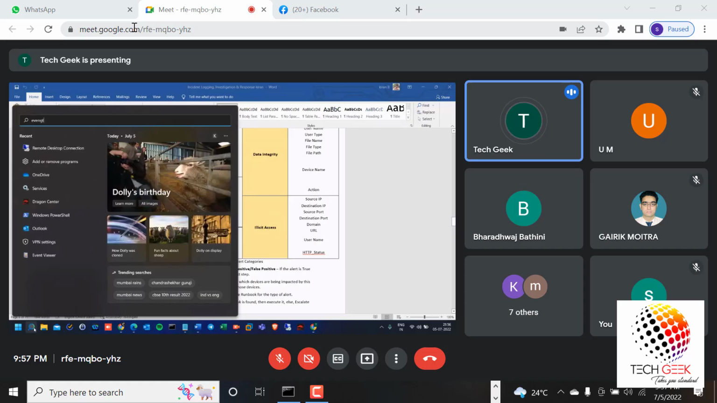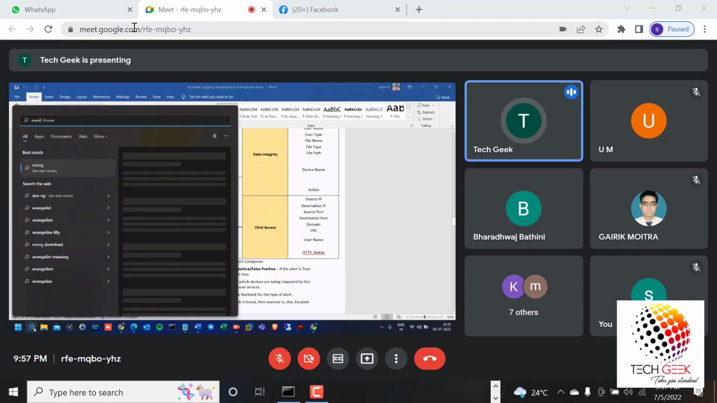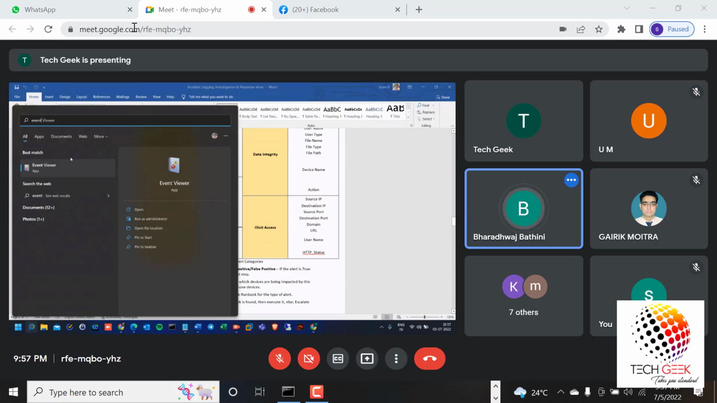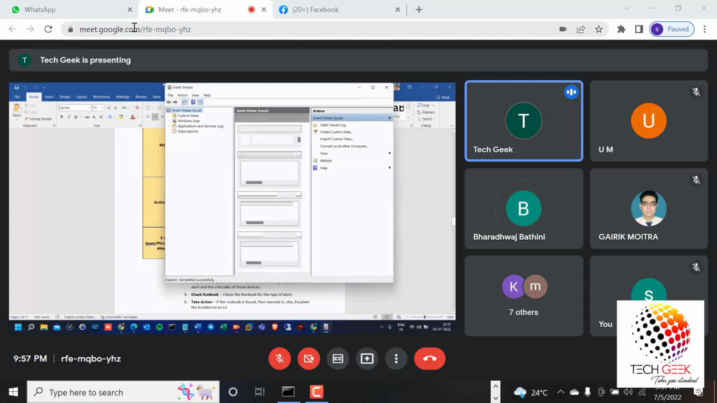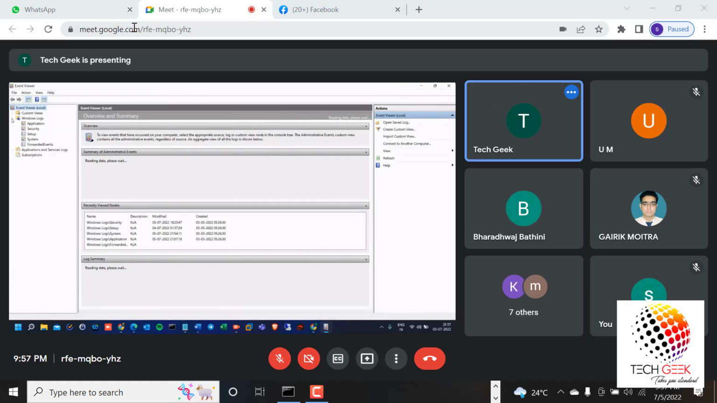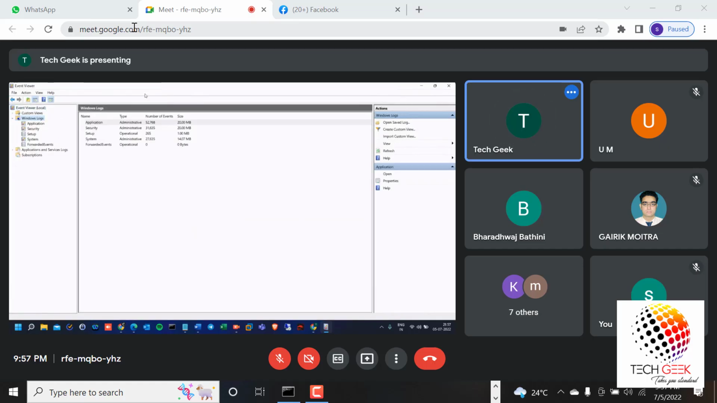Those things we forward to the SIEM tool. I think everyone uses Windows, right? Search for event viewer. In the event viewer, we get the option Windows logs. These logs we are collecting, we are forwarding these Windows logs to the SIEM. If you see here, for application there are 52K, for security it's 31K events. So these logs we are forwarding to the SIEM. In SIEM we have rules, so that's the reason we are getting alerts.